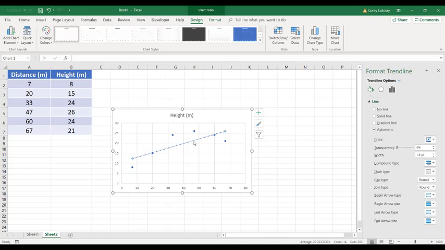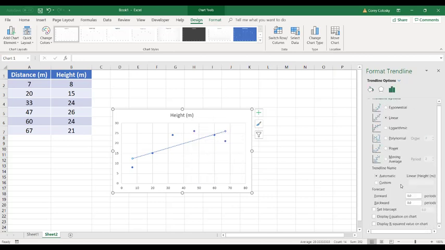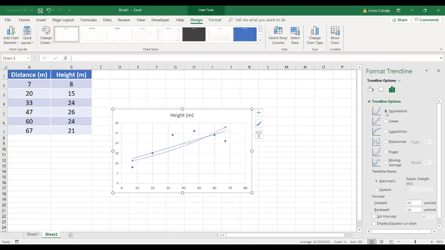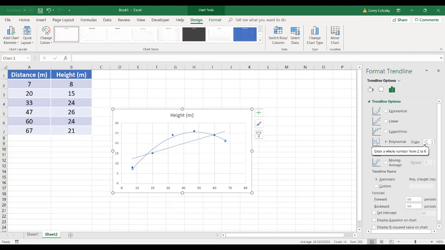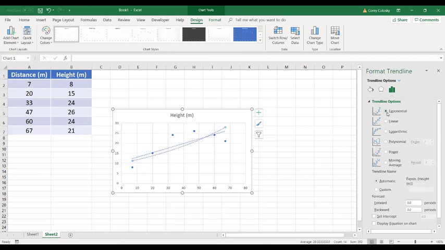Actually, let's do it this other way. Let's just right click, Format Trend Line. Exponential is not what we want. We want polynomial, with an order of 2. All right, so we have an order of 2. That would be a quadratic. Is that the same thing as exponential? No. So you want the polynomial one with an order of 2. All right, that's what we want.